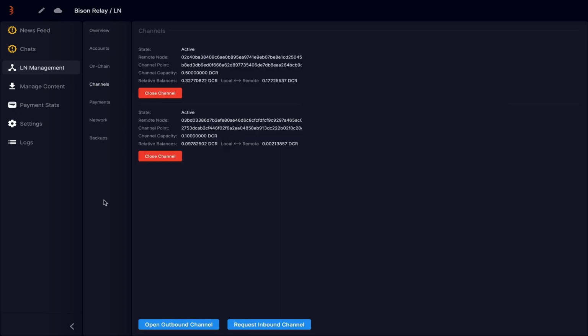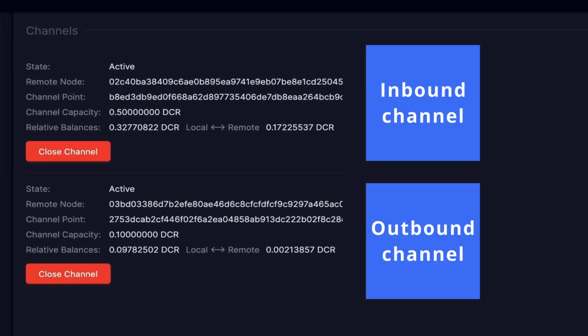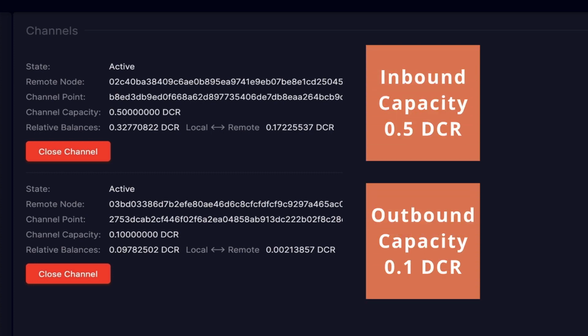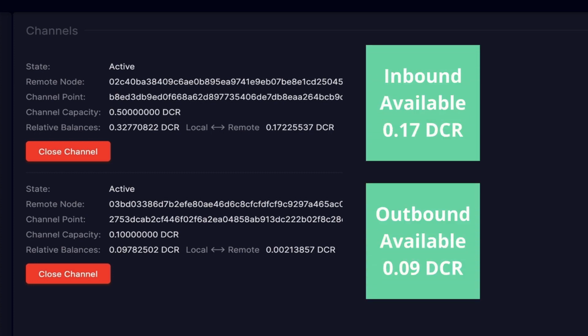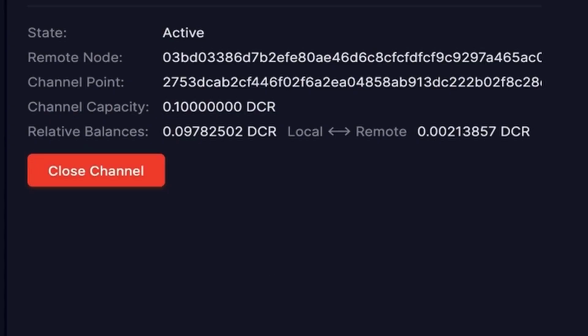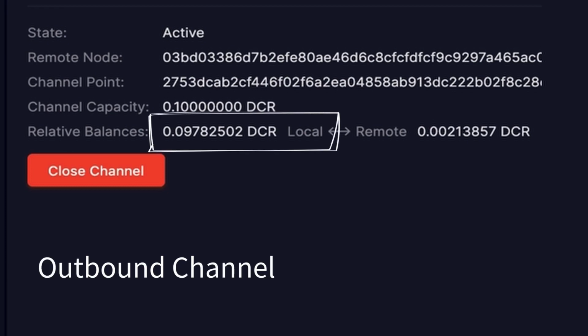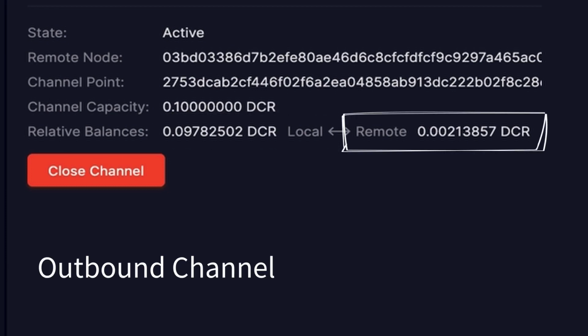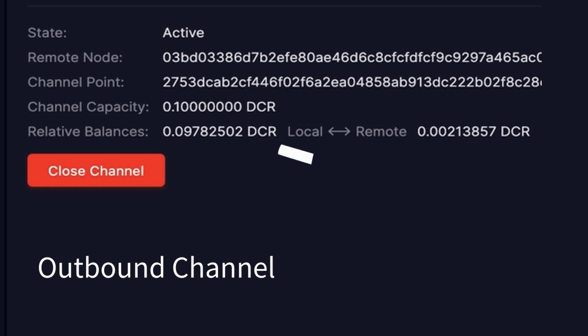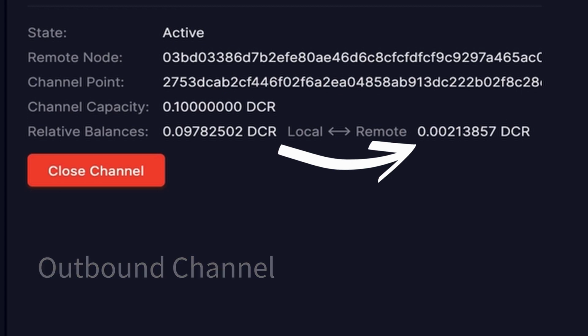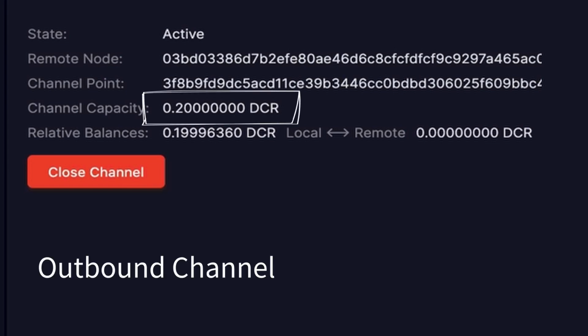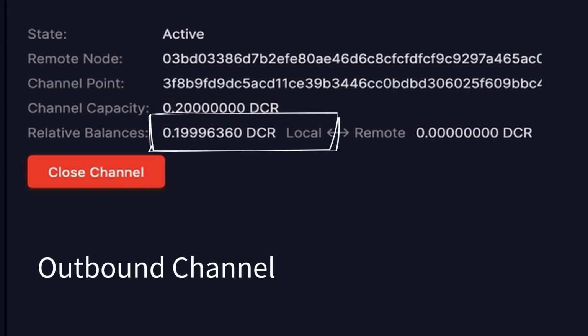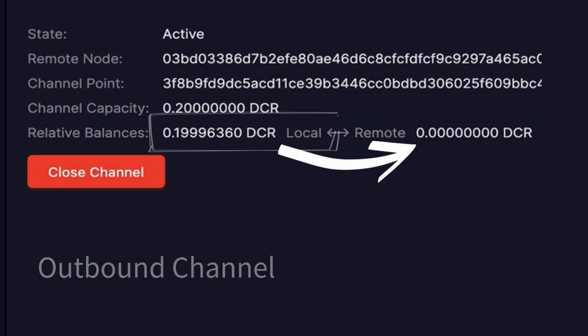Bison Relay requires two channels, an outbound and an inbound. The outbound channel is used for sending and receiving messages, sending tips, and pretty much any other activity for sending funds. The outbound channel is balanced from left to right. For instance, the funds you have available are in the local area, and the funds that you've spent are in the remote area. As you spend funds or send and receive messages, your available balance, the local balance, moves to the remote balance. Another example of this is if you load 0.2 DCR into the outbound channel. This will start in the local balance and gradually move to the remote balance over time.